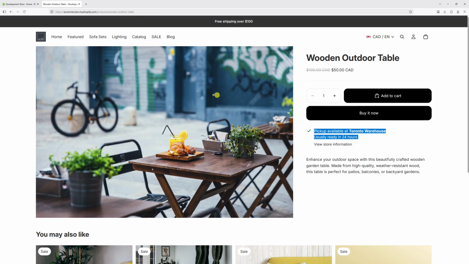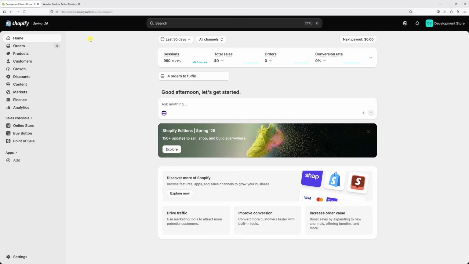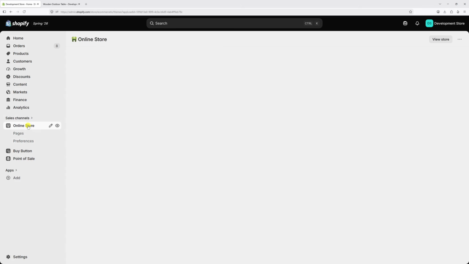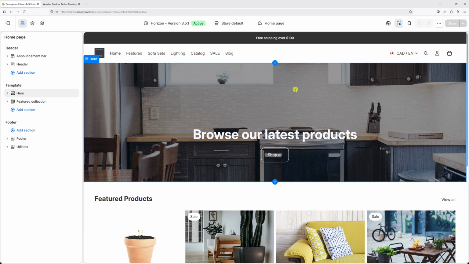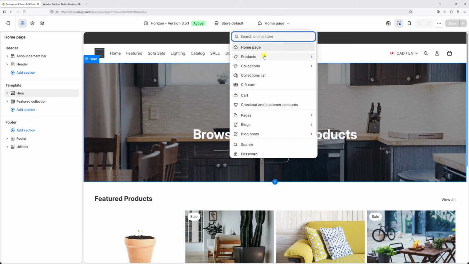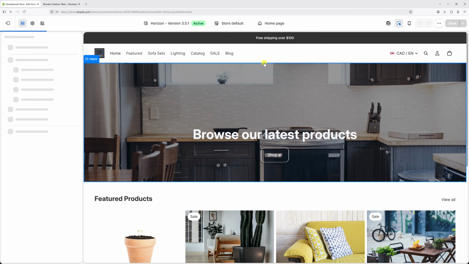At first, log into your Shopify admin account. Once you're in the Shopify dashboard, on the left side of the screen, under Sales Channels, click on the Online Store. Then look for Horizon Theme and then select Edit Theme. Once the theme editor loads, at the very top, click on Drop Down, then select Products, Default Product.